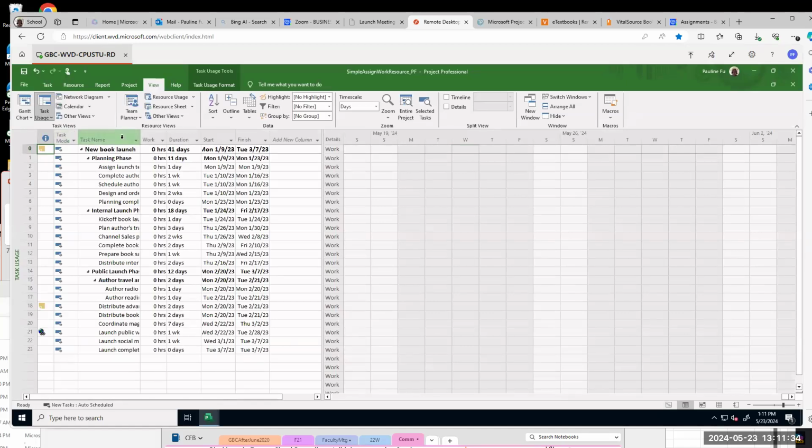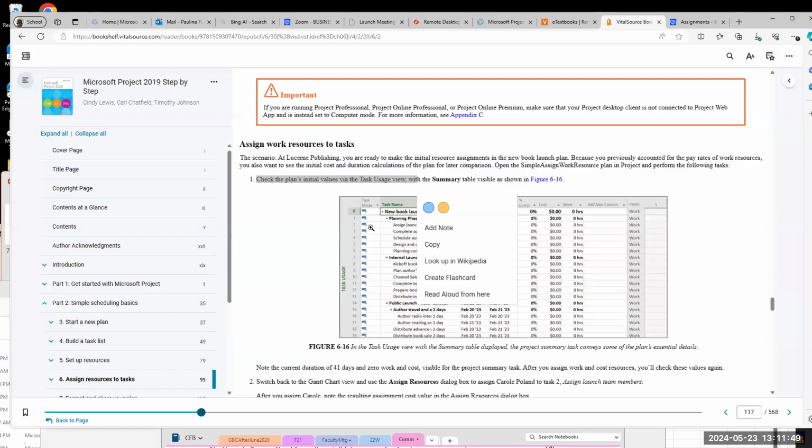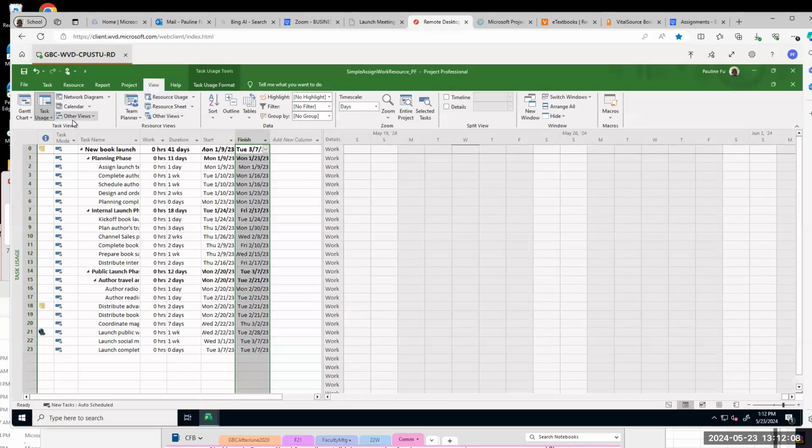Okay, now we have the task name, duration, start, finish, etc. for the task. Okay, step 2. Switch to Gantt chart view and use assign resources to assign carrier Poland to task 2. Go to Gantt chart view, so click Gantt chart.